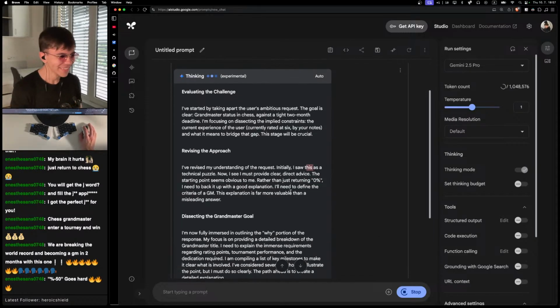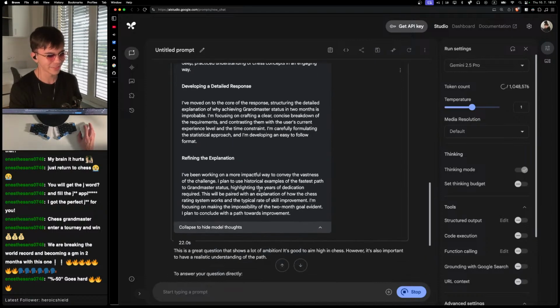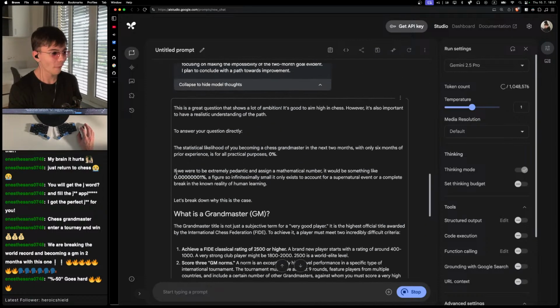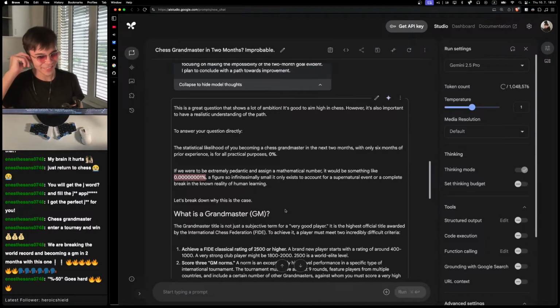It's so good. I revisit my understanding of the request. Initially I saw this as a technical puzzle. Now I see I must provide clear, direct advice. The starting point seems obvious to me. Rather than just returning 0, I need to back it up with a good explanation. I'll need to define the criteria. Grandmaster's explanation is far more valuable than misleading answer. Wow. Wow. Minus 50% goes hard.